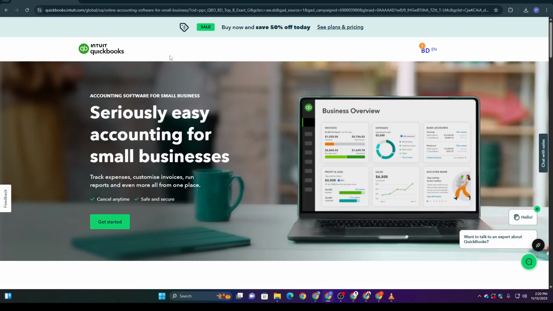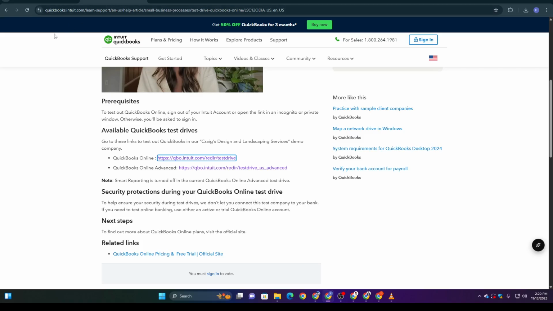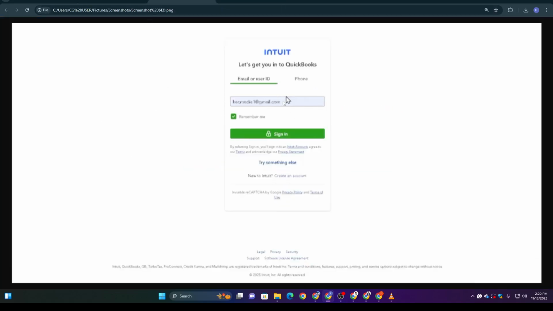To get started, log into your QuickBooks Online account. Open your browser, go to the QuickBooks website and click Sign In. Enter your email and password and you'll be taken right into your QuickBooks dashboard.